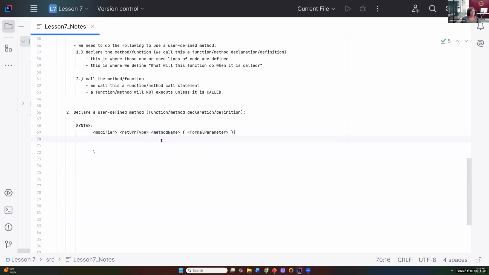What goes inside those open and close brackets is what we call the body of the method or function. Absolutely. So that's what's inside. So this is our function declaration or definition. Now let's spell this out a little bit. Let me describe these elements.